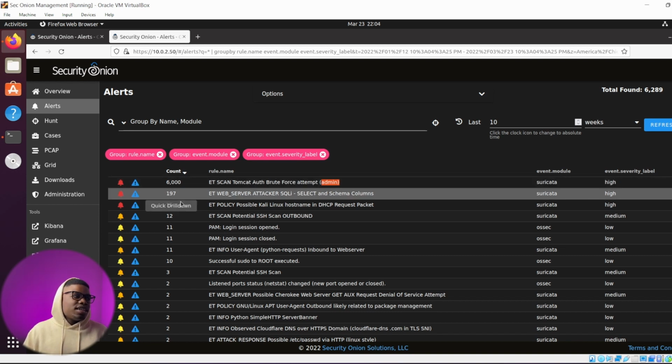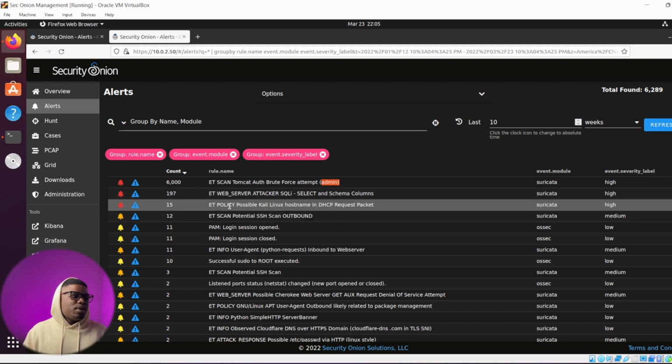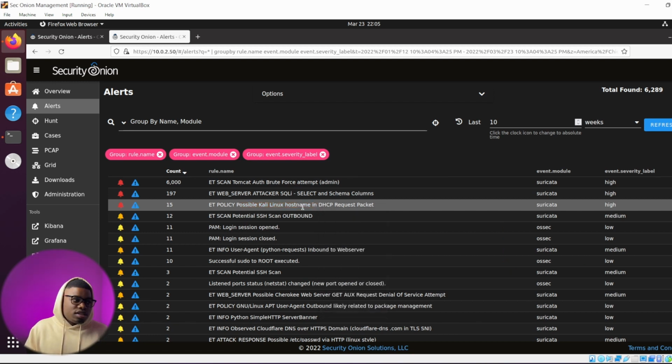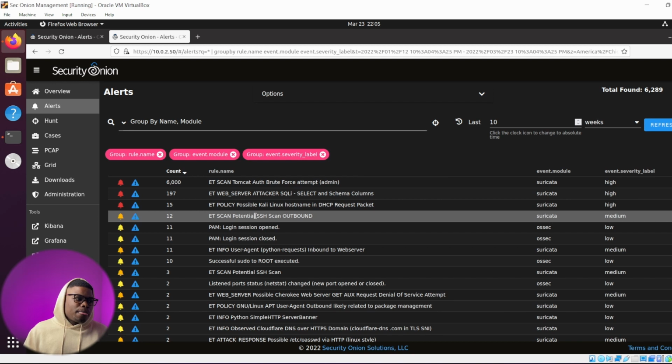That's like 197. And then this one, policy, possible Kali Linux hostname and DHCP request packet, which means maybe we might have to change our Kali Linux hostname so it doesn't get caught in an IDS. And then SSH scan outbound.